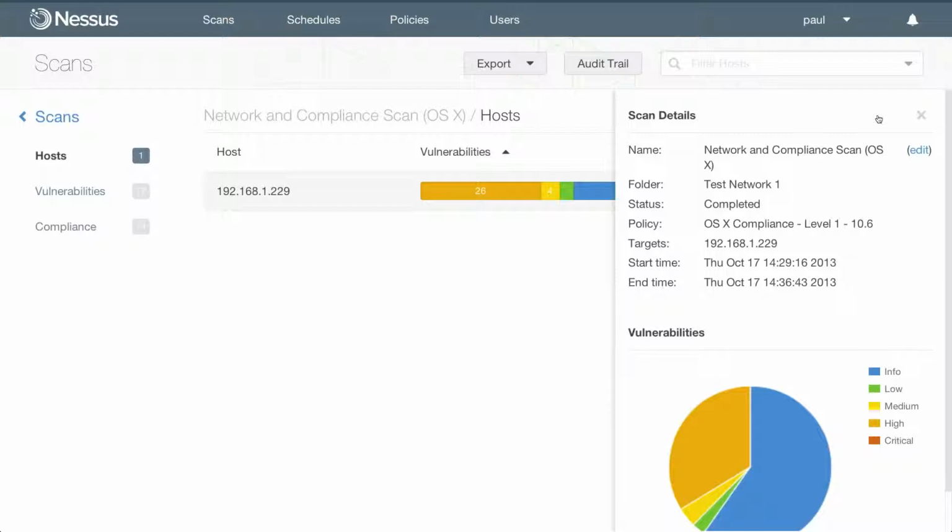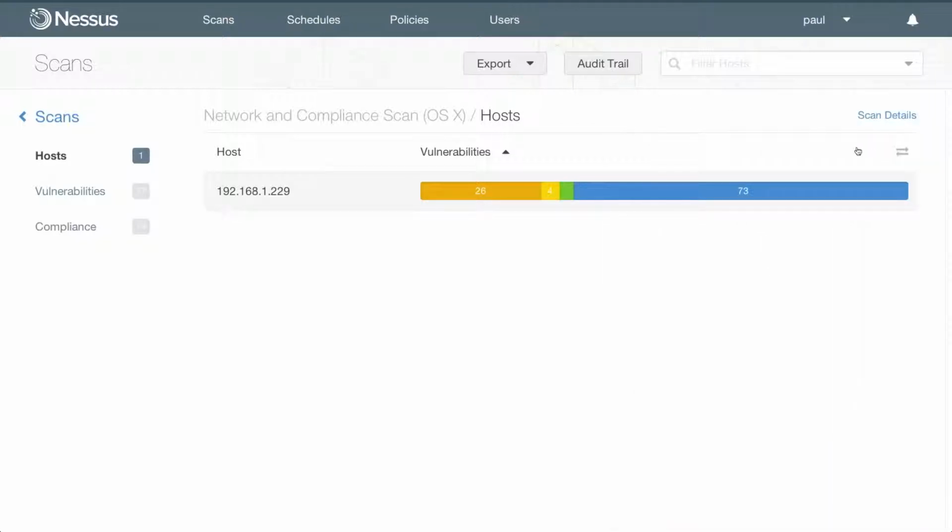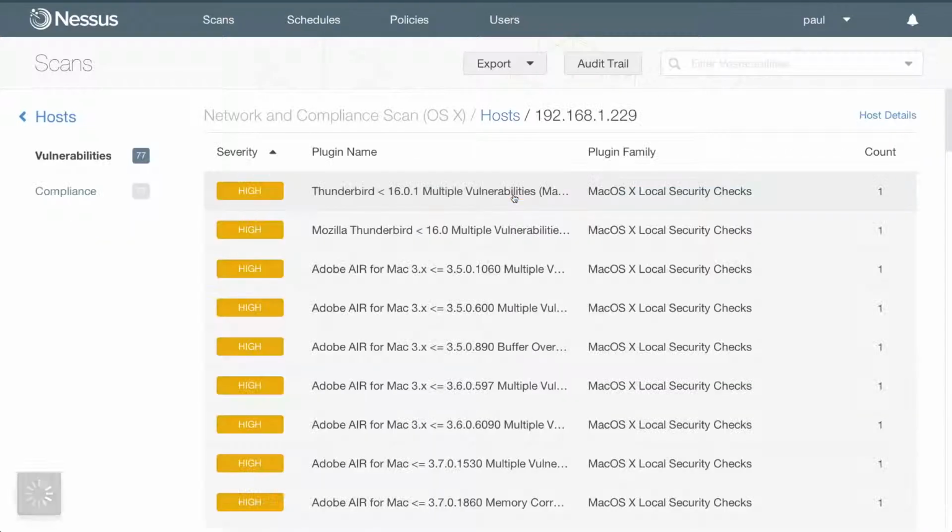In this particular example, the scan details tells me who the targets are, when it completed, how long the scan took, and then a nice pie chart of all of the vulnerabilities that were present during my scan. And I can even change the name right from the scan details. If I click on the vulnerabilities, I get put into the vulnerabilities view. And again, I've got the host details here as this pertains to this particular host.